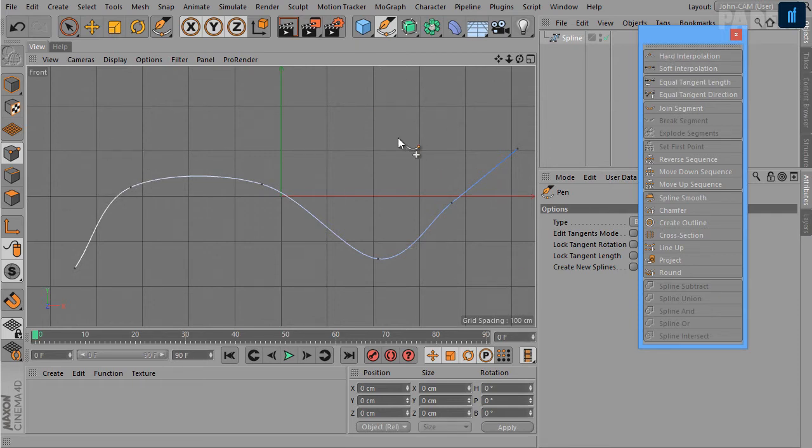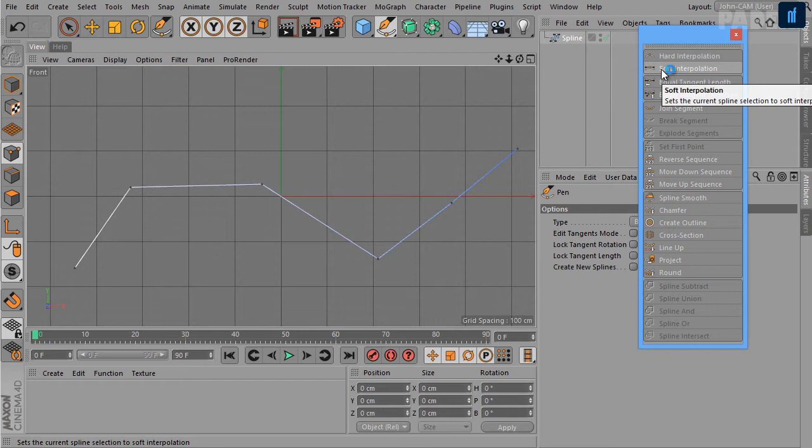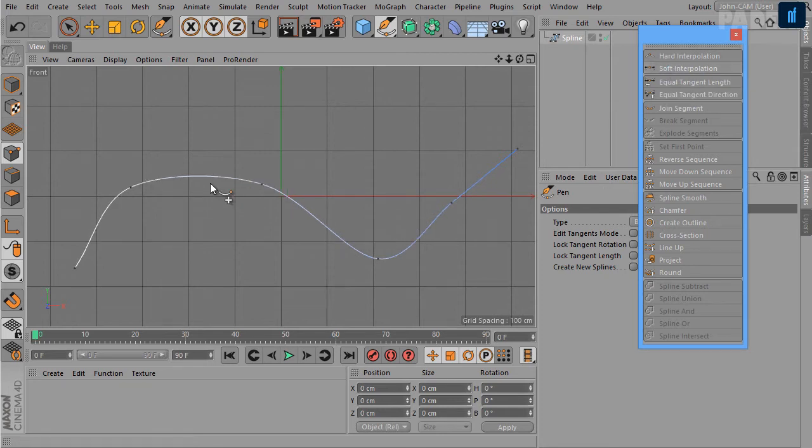So I have no points selected here. If I go ahead and click on hard interpolation, all points will adopt the hard interpolation. The next command we have here is soft interpolation. It changes all selected points to soft interpolation, like this.